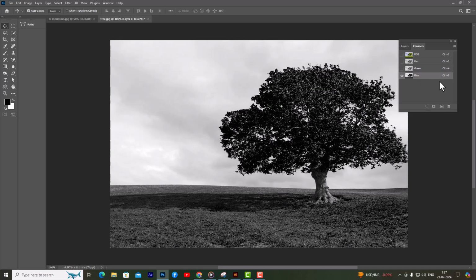So let's finalize the blue channel here, but let's not spoil the original channel here. We will take the duplicate of this blue channel. So we will simply drag this blue channel and drop it over this create new channel icon. So here we got a blue copy.